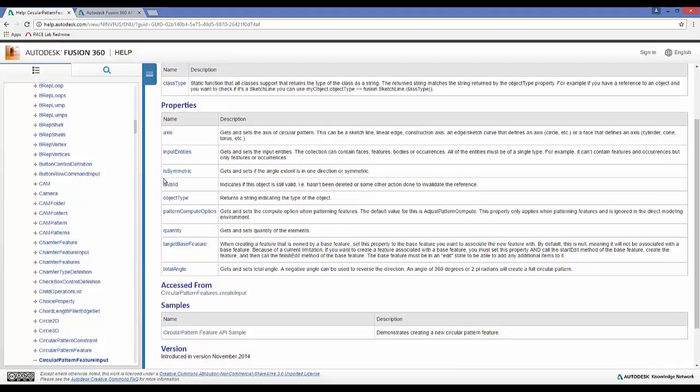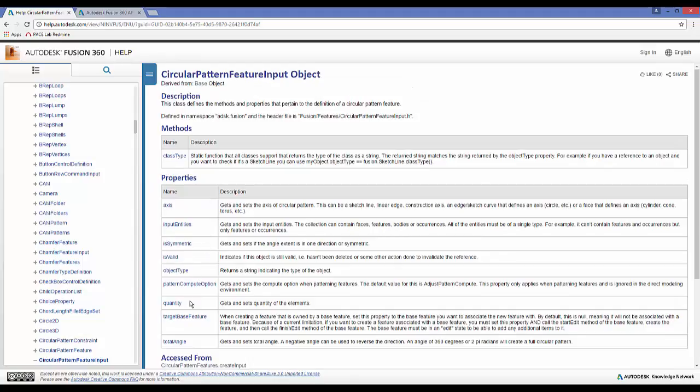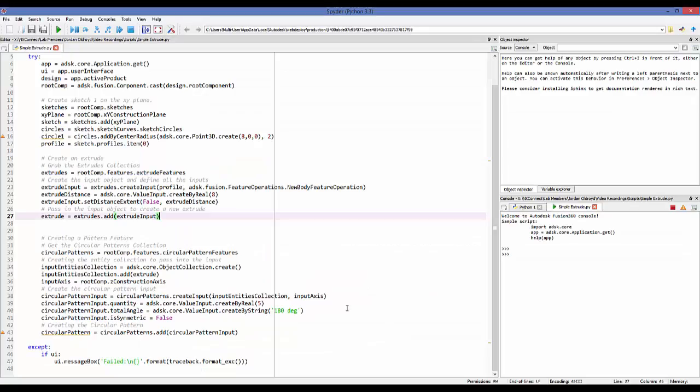We could define it as symmetric or not. We could give it a quantity. We need to tell it how many times it's going to be patterned. We also need to give it a total angle, and there are some other things that we could do as well. So let's look at that in the code.